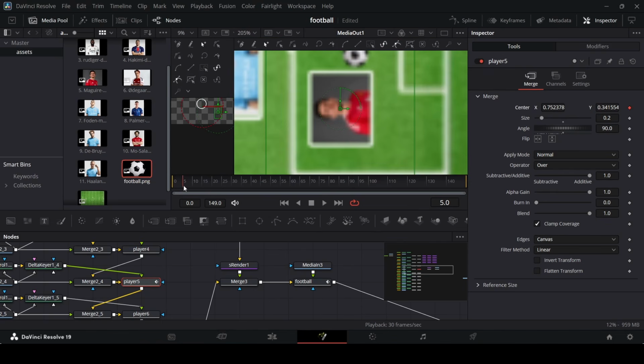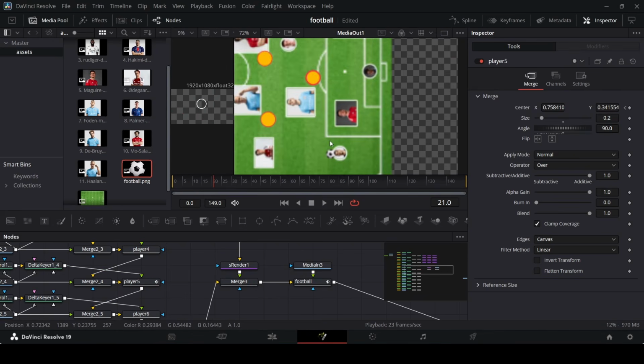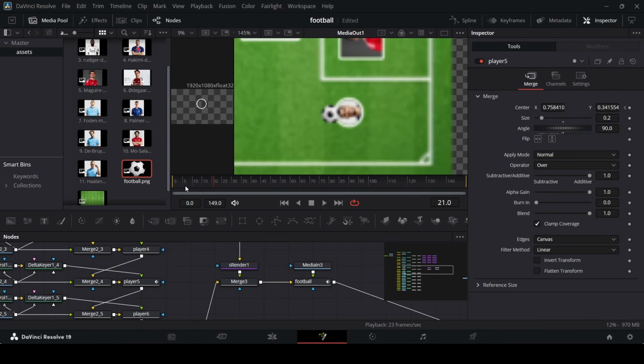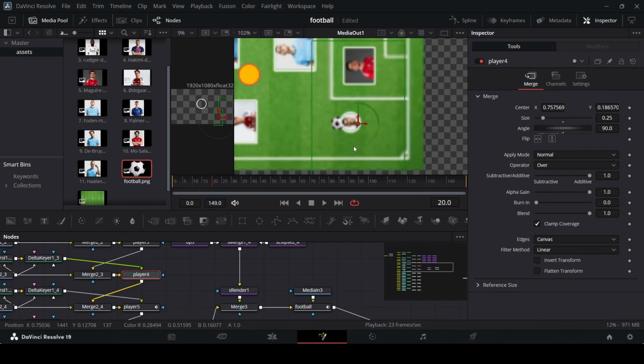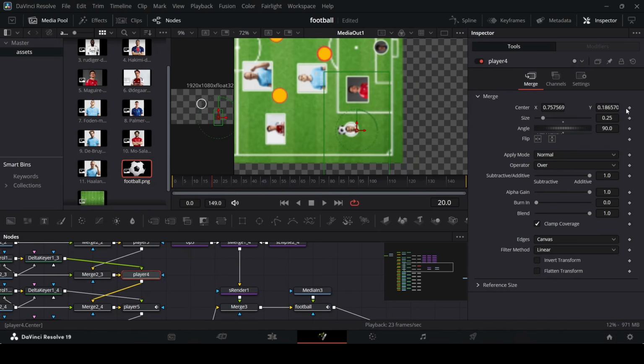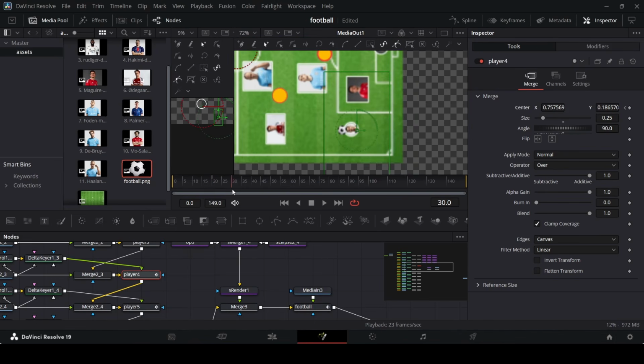Let's create a keyframe at 5 for this player. And we're just going to slightly move him so that it looks like the player is moving. So that's how you can move the player a little bit. And now here we have this player 4. And what we're going to do is create a keyframe at this 20th frame. Go over to 40 frames and move the player up so that the player is running maybe.